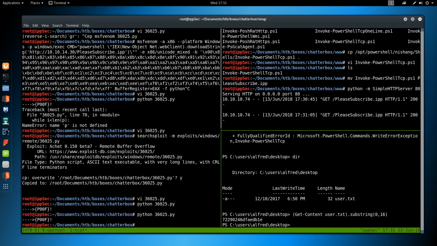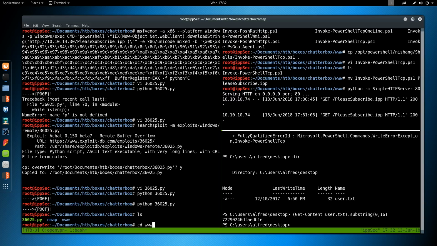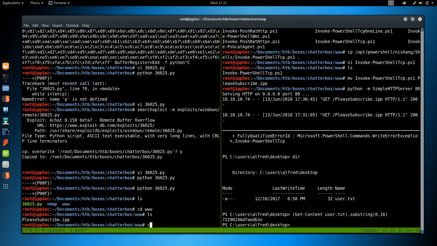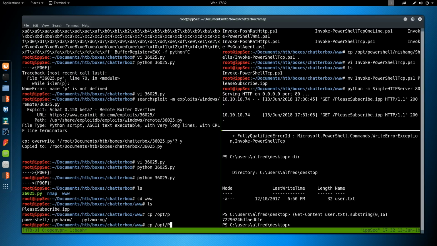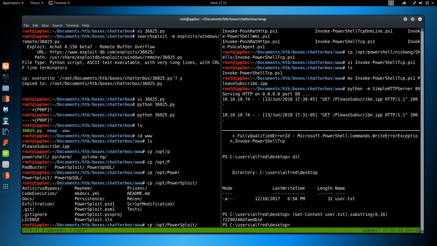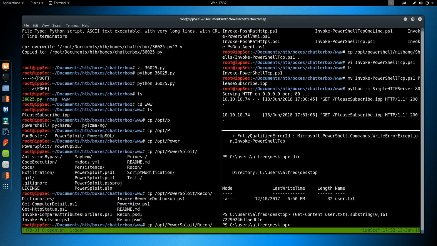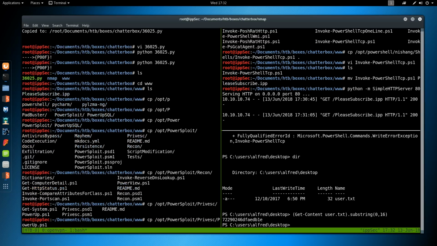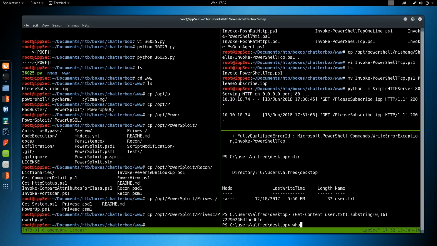The very first thing generally I do on a box is either run Sherlock or PowerUp. I'm going to do PowerUp. So let's go back to the www directory, and then cp from opt. Do I have it here? PowerSploit, then Recon. Nope, Privesc, PowerUp. Copy that there, and before I do that, I'm just going to do whoami /all.